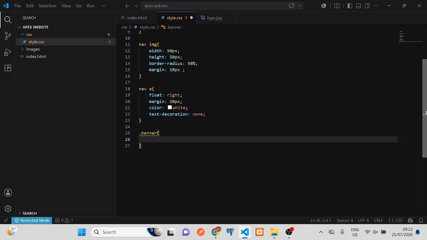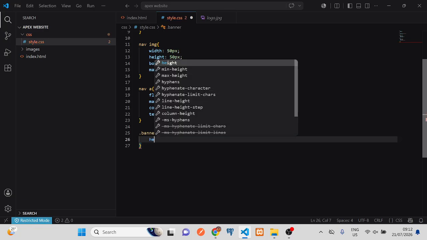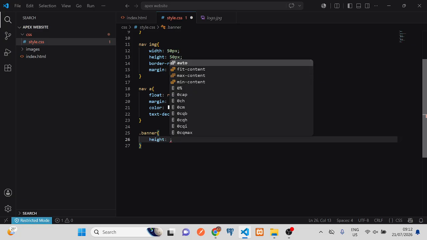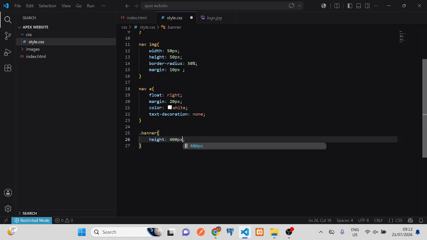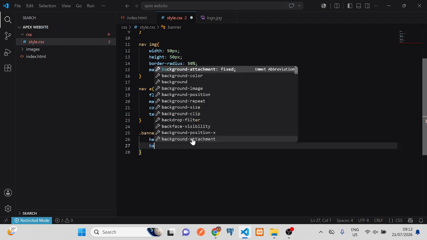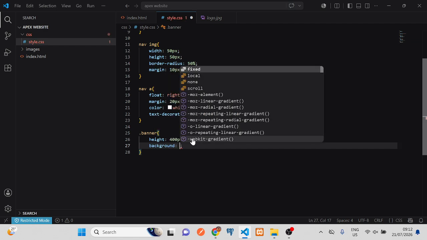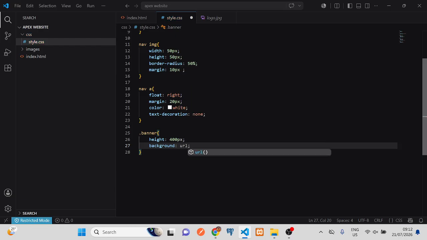And now inside the dot banner, we're going to first of all apply the height to it, and we shall say let the height be 400px, to mean we want to give it a height of 400 pixels. Now the moment you're done with the height, let's give it a background. I want to apply an image to it. I want that section to have an image, so I'm calling a background. When you call a background, you add something called a URL.